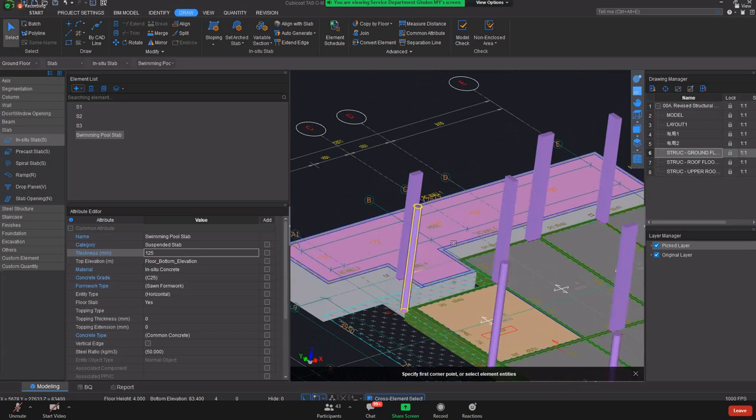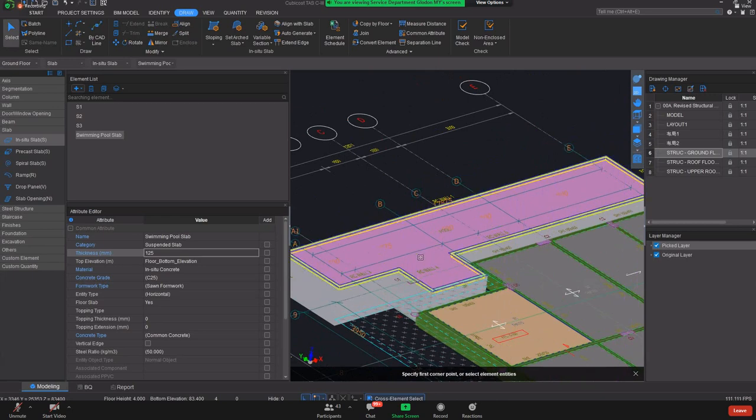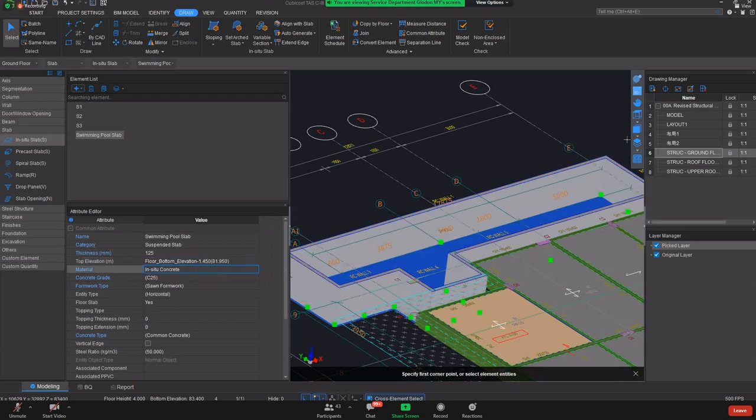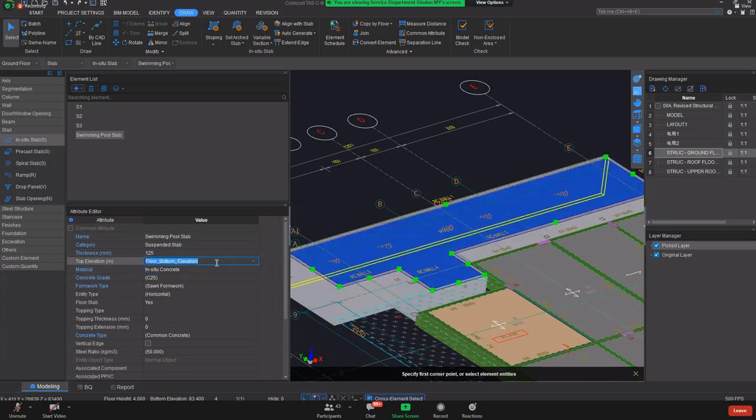All right. What I need to do is select my swimming pool slab, and the elevation, I need to minus 1.45. Enter. Here you go. You need to select the slab because it's the private attribute, and then you minus at the top elevation. You double click. You minus 1.45.